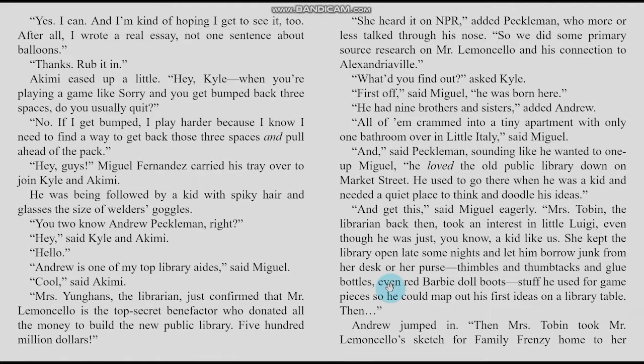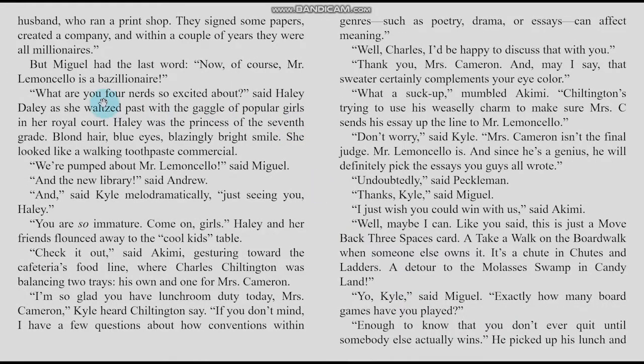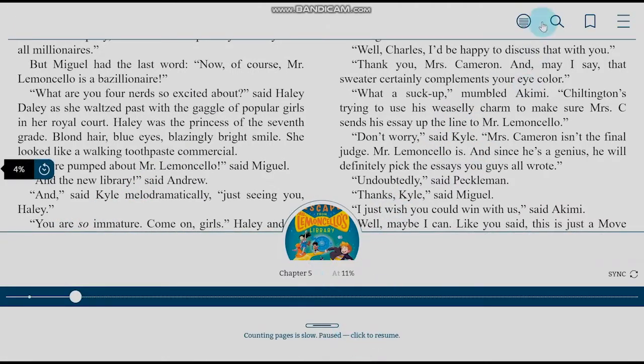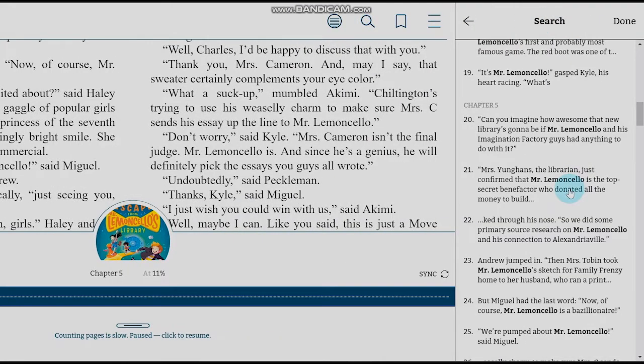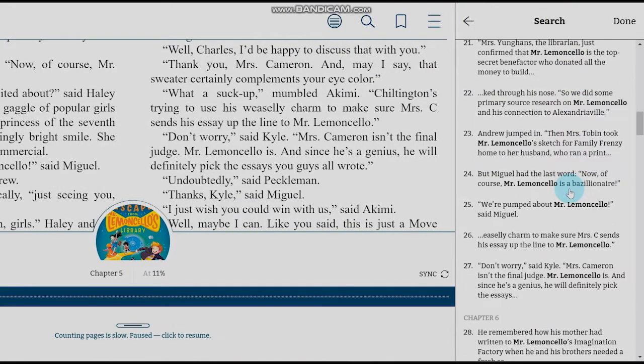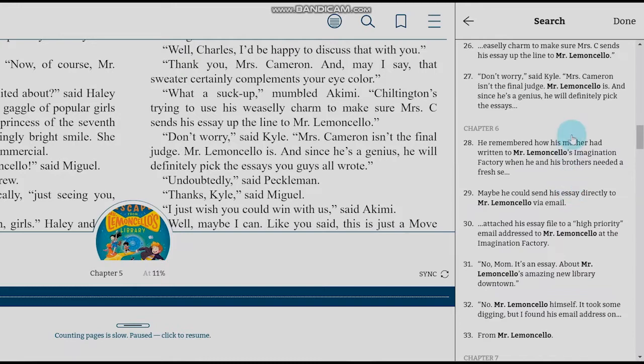So when I think about him using all those different things, I think he's probably a really creative person. Like, who would think of using a red Barbie shoe for a game? Definitely not me. Let's scan through. We know that he's wealthy, a bazillionaire. Alright, let's go back to the search button and see what else we can find outside this chapter. Alright, so we're in chapter 5. Let's go in chapter 6.